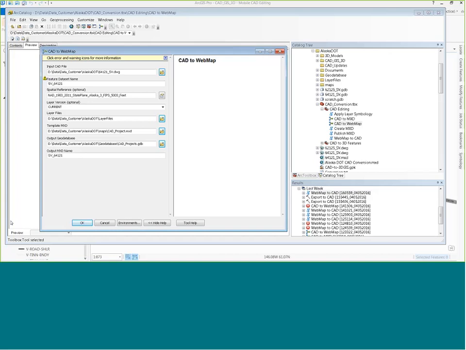You can just input your CAD file, give it a name, give it a spatial reference, tell it what layer files to use, tell it what the MXD is, and it does everything else. It takes care of packaging up the CAD file, creating a file geodatabase, creating the MXD, and then publishing that out to ArcGIS Online. I've taken care of everything. Even logging into ArcGIS Online is handled by this particular tool.